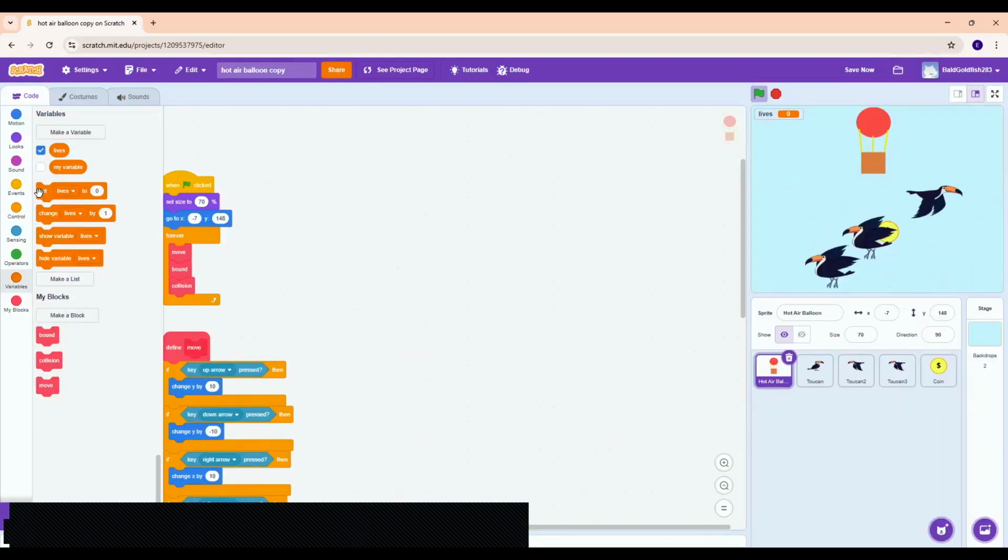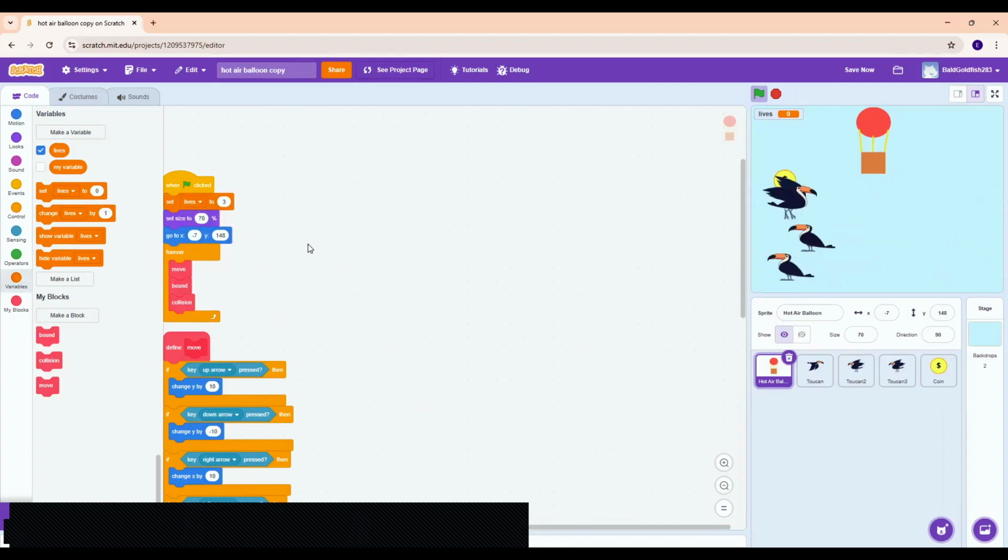So what I want to do is grab the set lives block from the variables, set lives to 0. Right now, instead of 0, we're gonna write set lives to 3. And we're gonna put this set lives to 3 underneath when green flag is clicked.